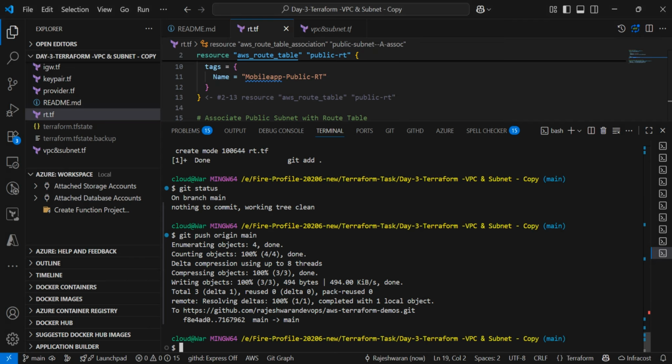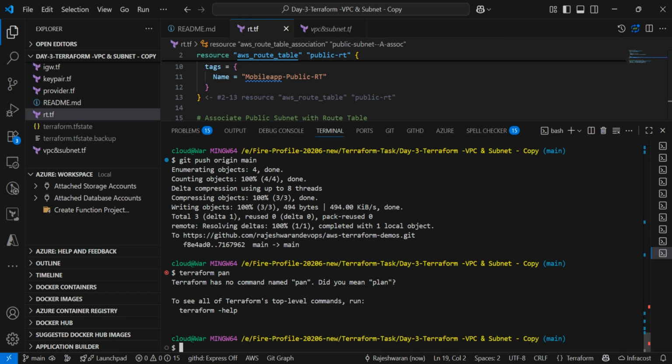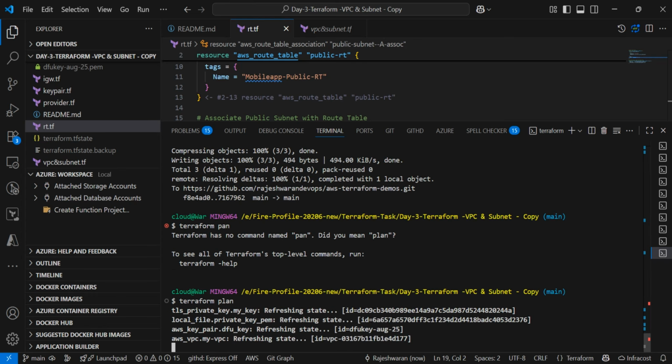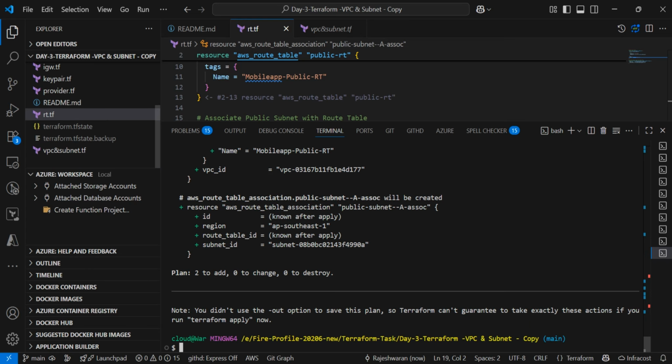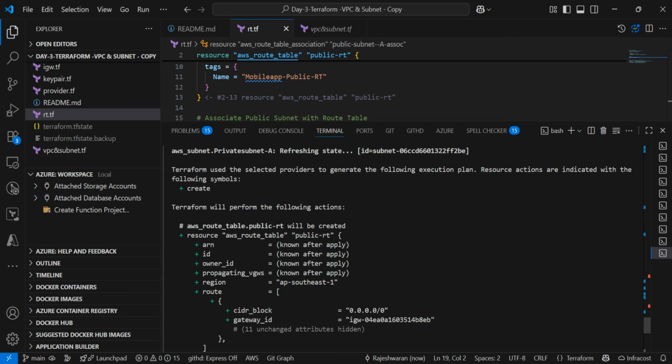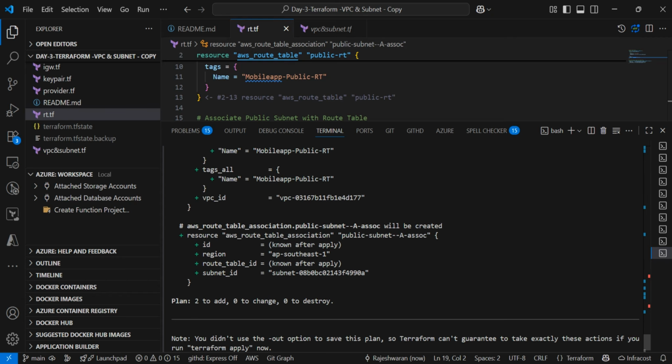Now I'm going to execute terraform plan. In my upcoming video, I don't want to waste time running terraform plan and terraform apply manually, so I'll be creating a shell script for that also. If you see, there are two resources going to be created: one is the public route table, and the other is the public route table association.